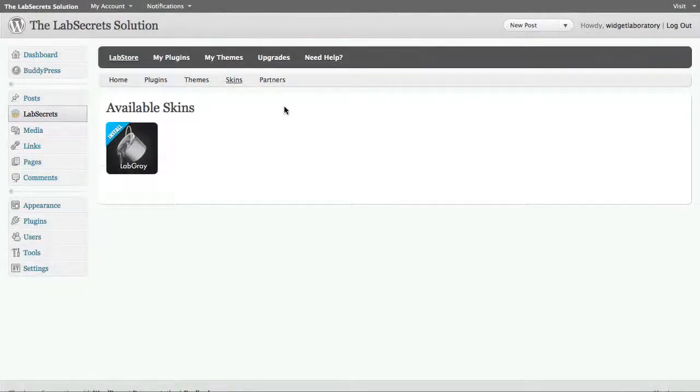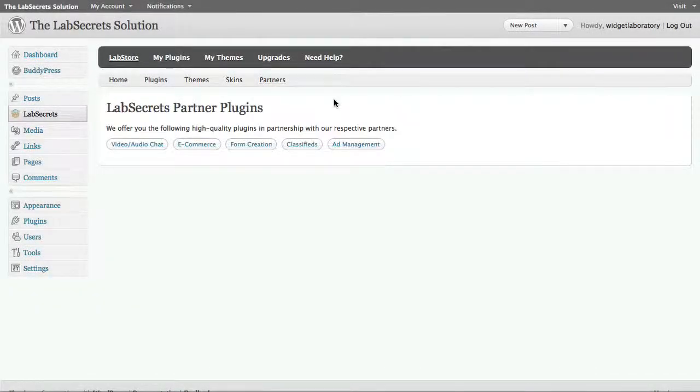Lastly, we have partners. These plugins will be available for sale directly through the Lab Secrets dashboard, but they'll offer the same functionality that you would normally get from the respective developing partners. What's best about this is that we'll be bundling these with other packages to provide you a price advantageous position, as well as to give you some additional function when we have one of our special already set up bundles.